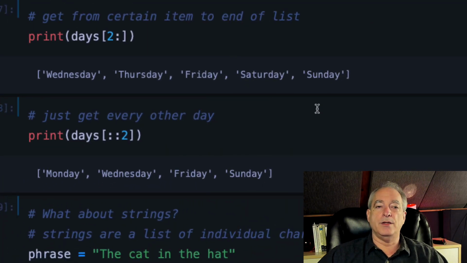Now, what about doing it the opposite way? I want to start at offset 2, the third item, and get all the way to the end of the list. So that's 2 colon and leave off that final number, and the interpreter will go, okay, just get everything else in the list. You could leave off all the numbers, so colon, colon. I want the beginning to the end, but I want every other one. So I do ::2 to say every other one. So Monday, Wednesday, Friday, Sunday.